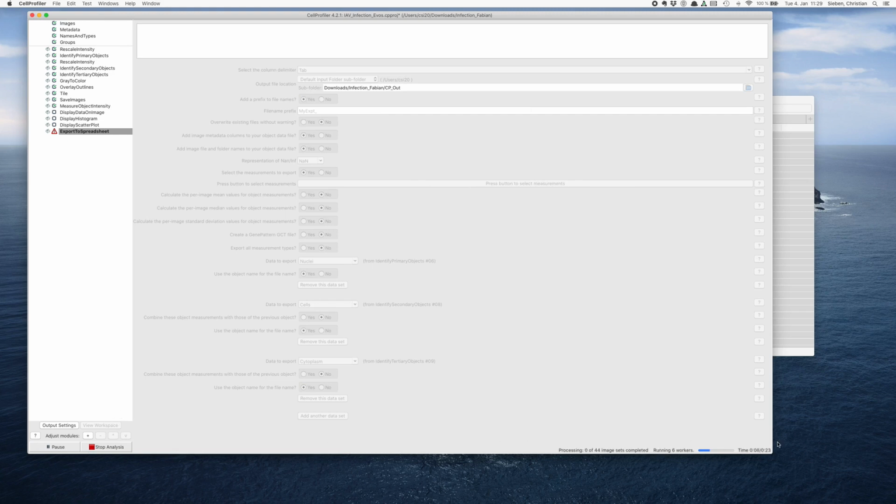Okay. So then it will show you the progress here. It takes a few minutes, maybe, depending on your computer and on the size of the dataset.